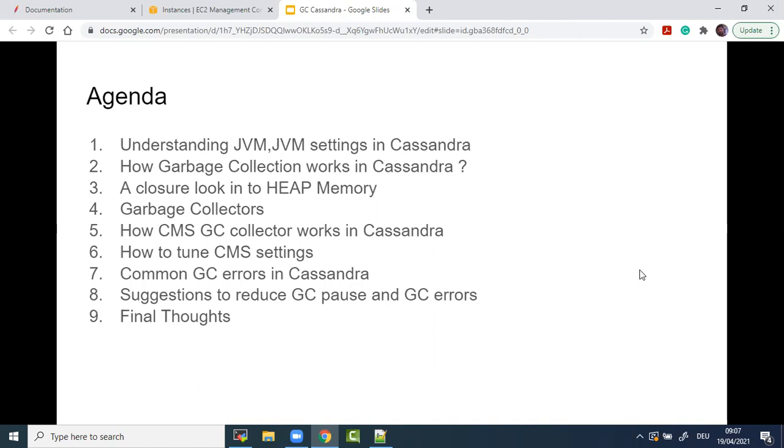Then we also see some of the common GC errors in Cassandra, and we'll try to see some good practices to reduce the GC pause and GC errors. And we'll end the session with some final thoughts on the overall topic.